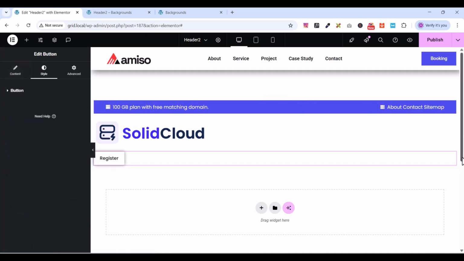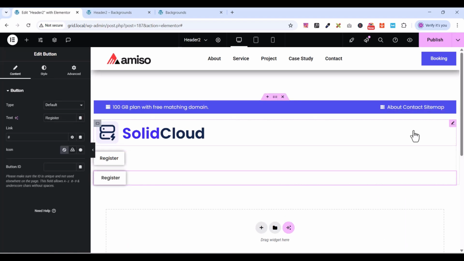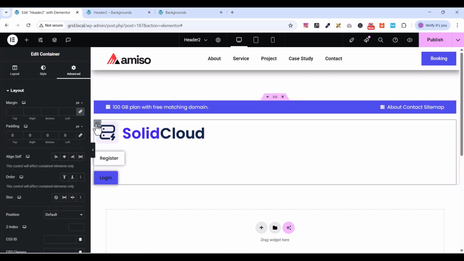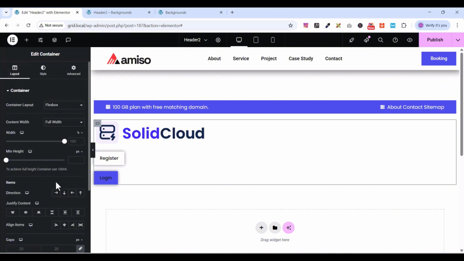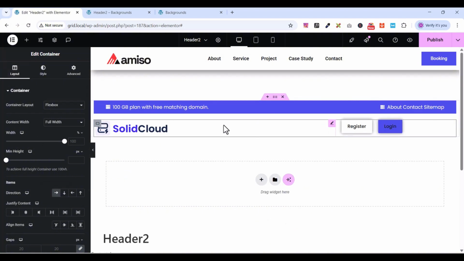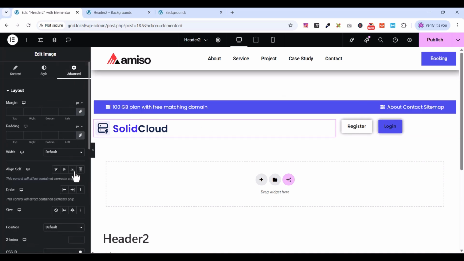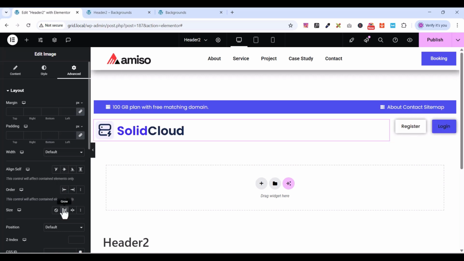So after this, I'm just going to duplicate this one. I'll duplicate it. Then I'll change this one to login. Then I'll go to style. Then I'll change the background color to our cyan, like this. So from here, I'm going to select the whole of this container, then go to layout, then choose this. Just like this. And I'll select this one, and I'll go to advanced and go to grow like this.